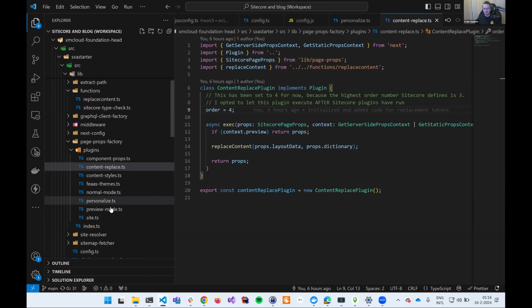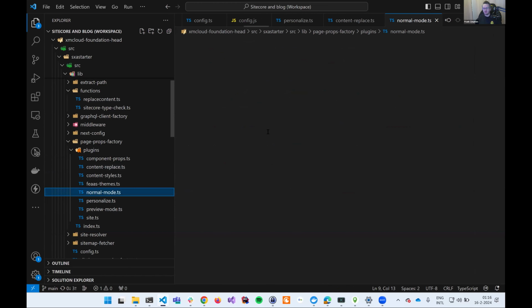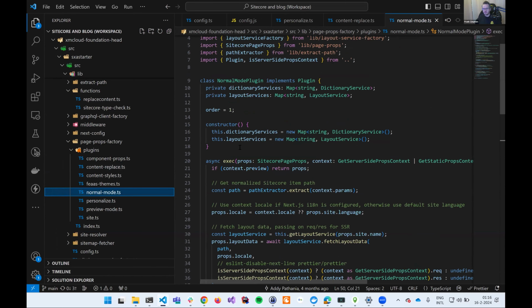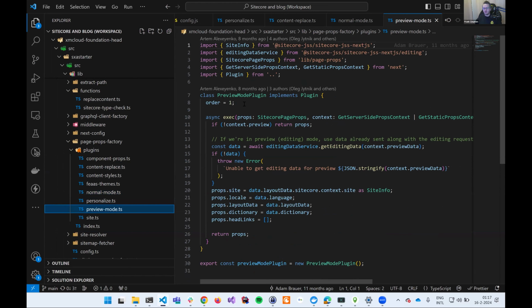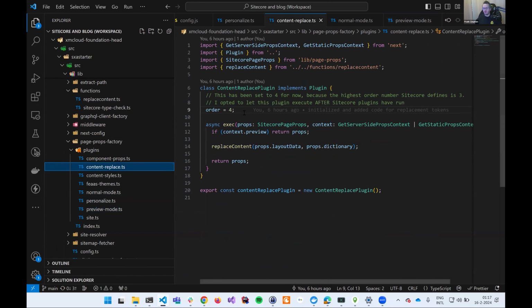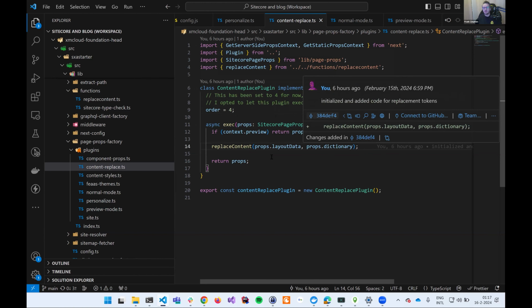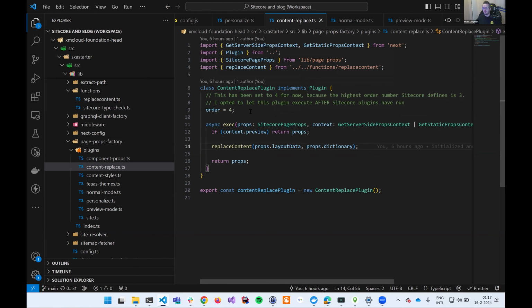Normal mode and preview mode both have an order of 2, order of 1 actually. And the reason I wanted it to run last is because I don't want the tokens being replaced in the experience editor, so that would be preview mode. And I would just want it to be replaced after all of the other Sitecore logic has executed.